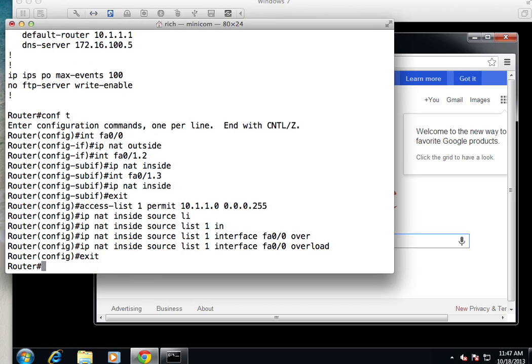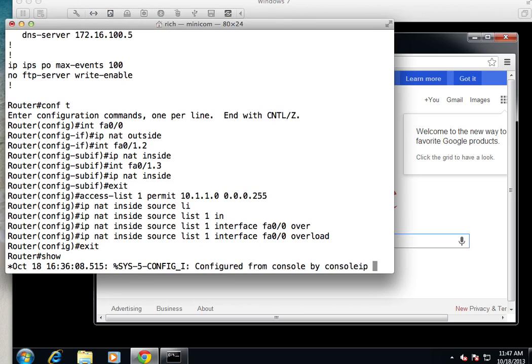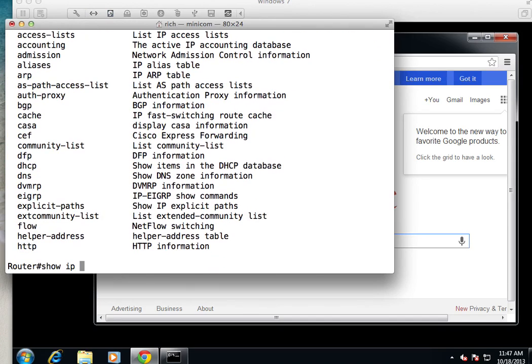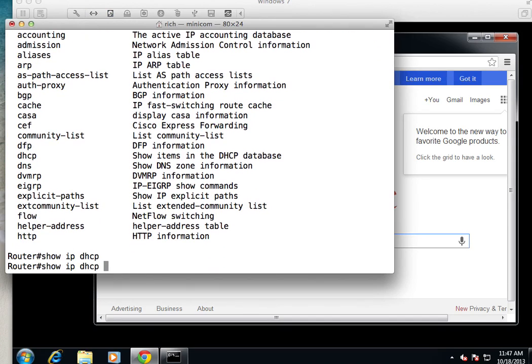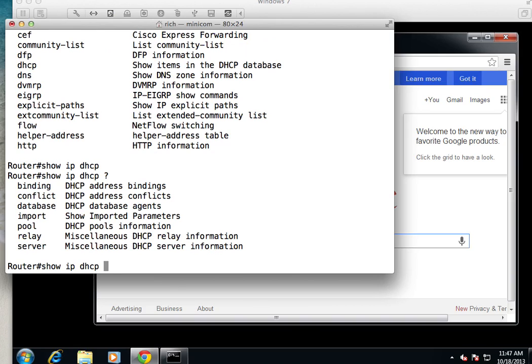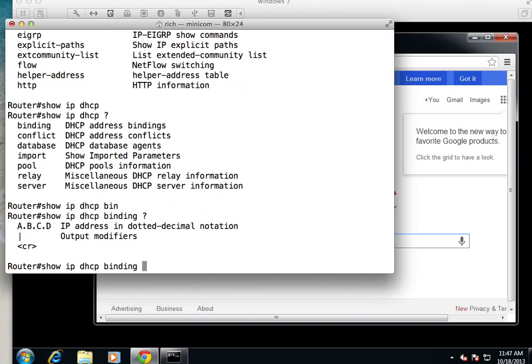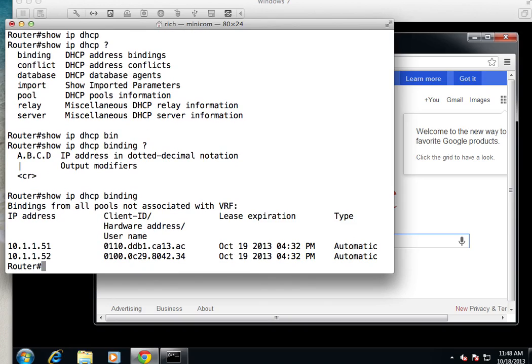I'm sure on the router, I probably shouldn't do this because I don't know what the answer is, but I'm sure somewhere on the router we can see which clients have which IP addresses. So yeah, hey, on the router, I can run the command show ip dhcp binding to see that, oh, I gave out 10.1.1.51 to this MAC address, and I gave out 10.1.1.52 to this MAC address. So that's pretty cool. So that's it for the DHCP server on the router.